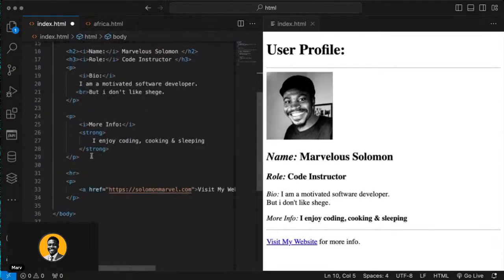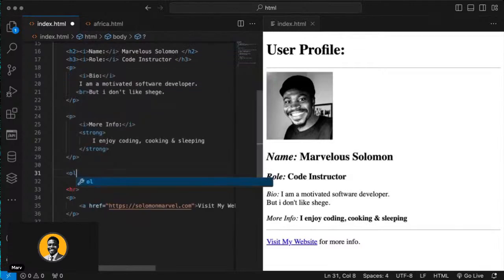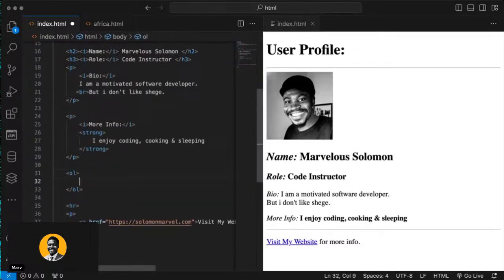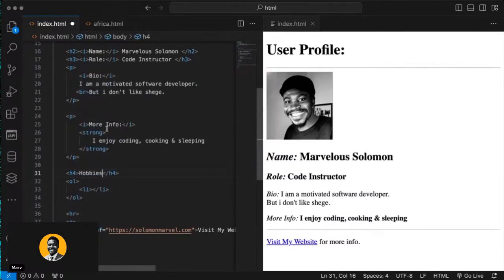Right? So I'm going to talk about, let's start with the OL, which is ordered list. I'm going to put in the list tag here, and let's say the first item would be, let's call this H4, and we're going to say hobbies. We're going to move some of the items we have in more info into hobbies.